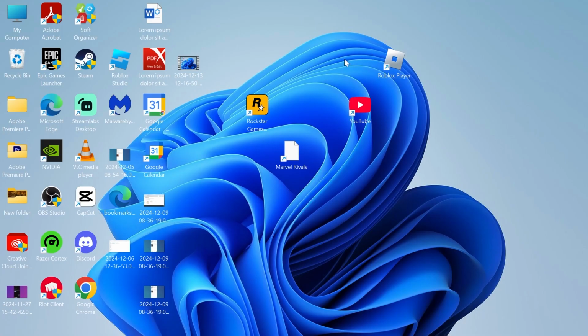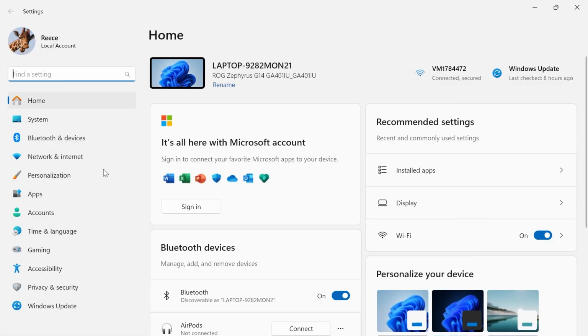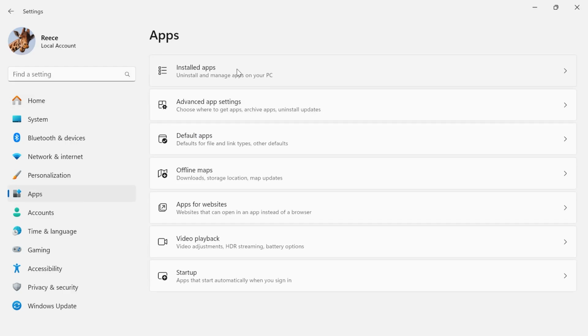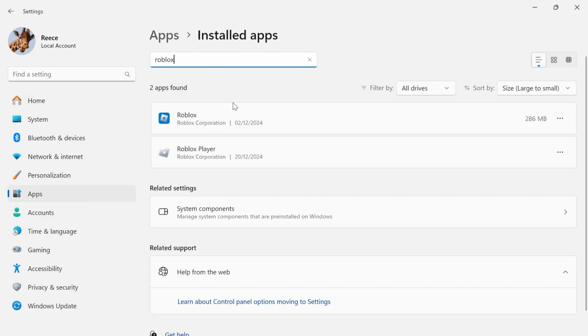Now, if that's not working or you're using the Microsoft Store version of Roblox, then what we can do is click on the Start menu and search for Settings, and then click on the Settings window. From the left-hand side, select Apps and click on Installed Apps. Using the search box, type in Roblox, and if you have the Microsoft Store version of Roblox, which is this one with the blue icon, then we can click on these three horizontal dots and press Advanced Options.